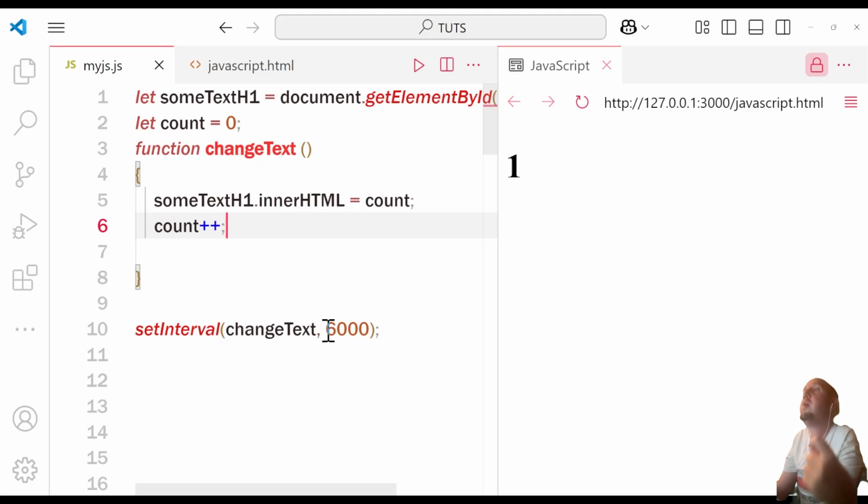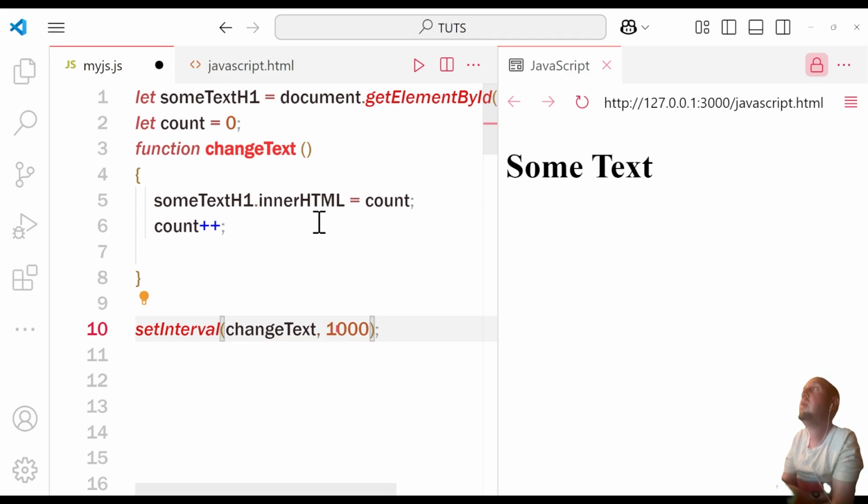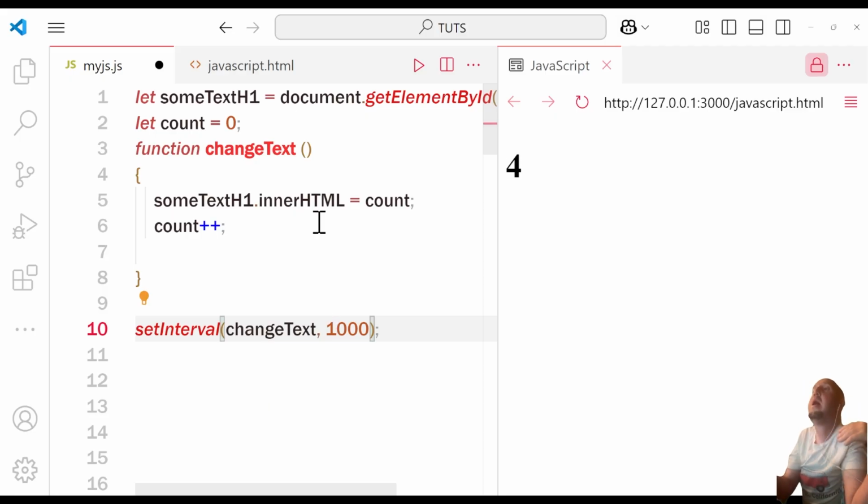And you see, it works like after each 6 seconds, because I have set it to 6000. If I change this to 1000, you see, it's going to say 0, 1, 2, and it's going to count up.